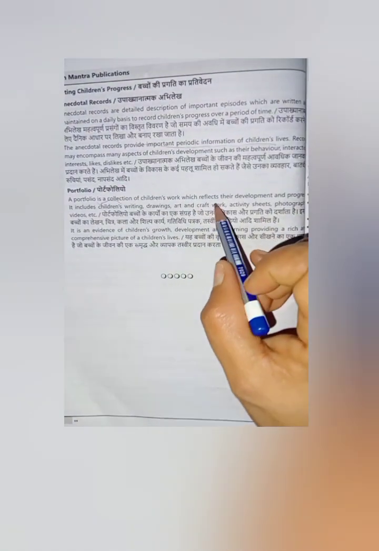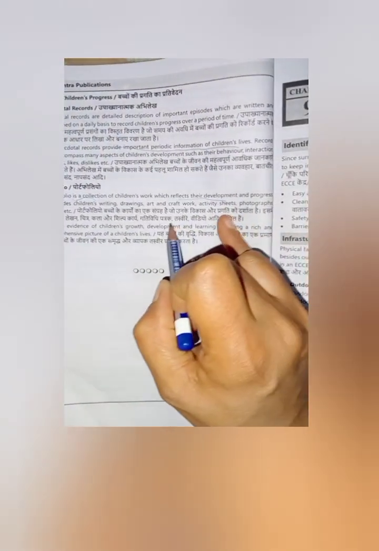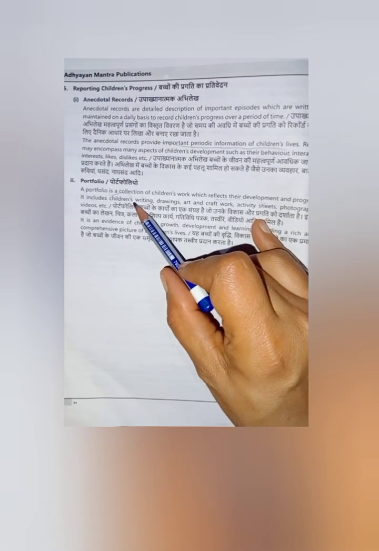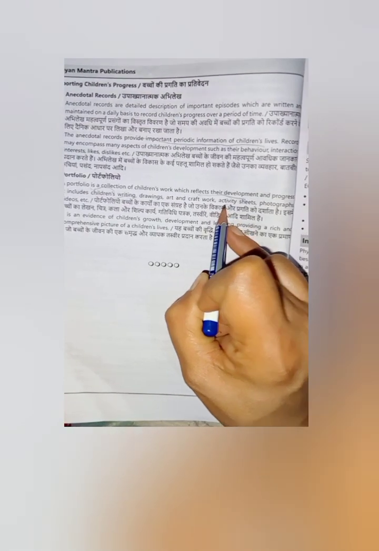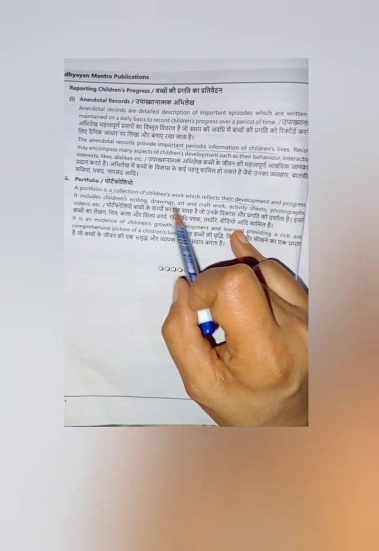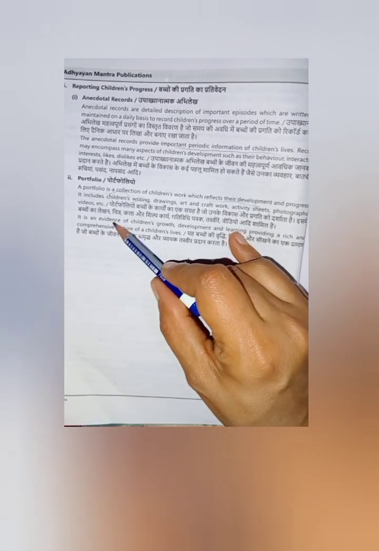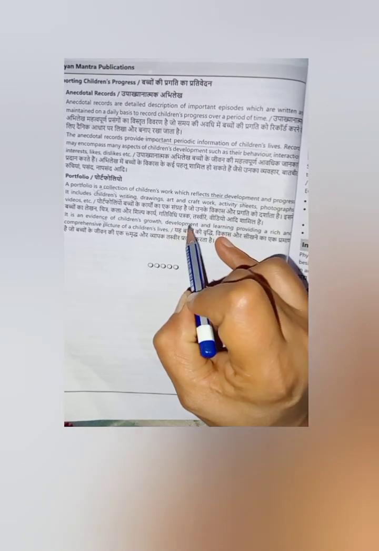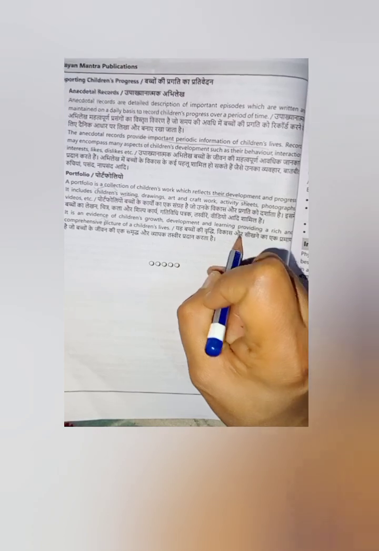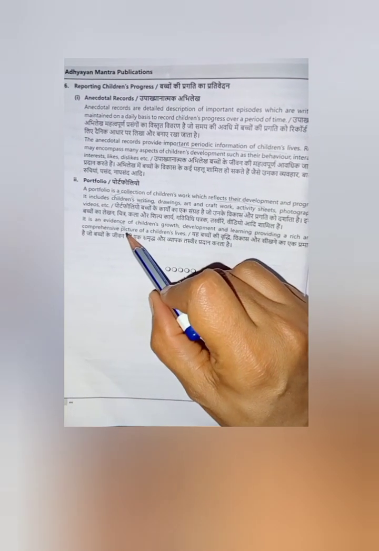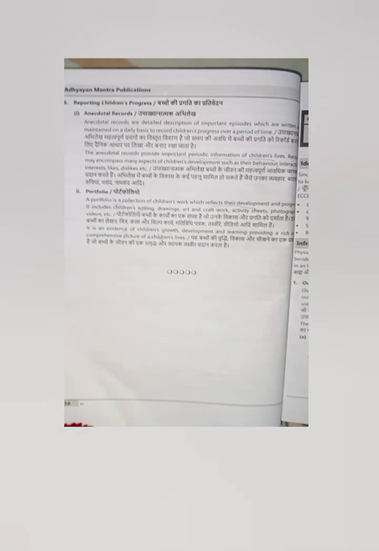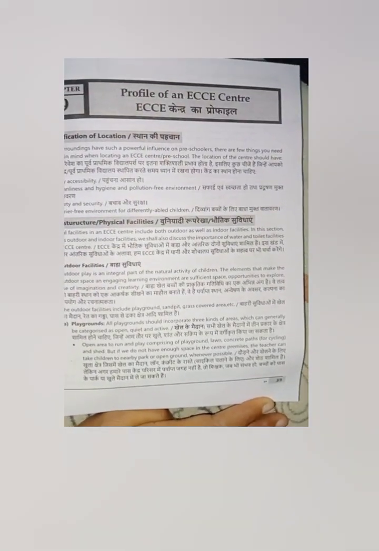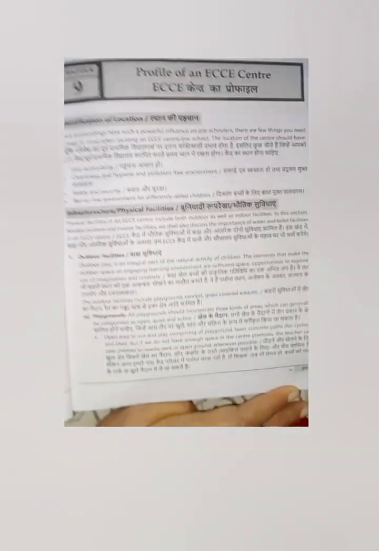It is a collection of children's work which reflects their development and progress. It includes children's writing, drawings, art and craft work, activity sheets, photographs, videos, etc. It is an evidence of children's growth, development, and learning, providing a rich and comprehensive picture of a children's lives. So, this was our chapter 8. Our next chapter will be Profile of an ECCE Center.